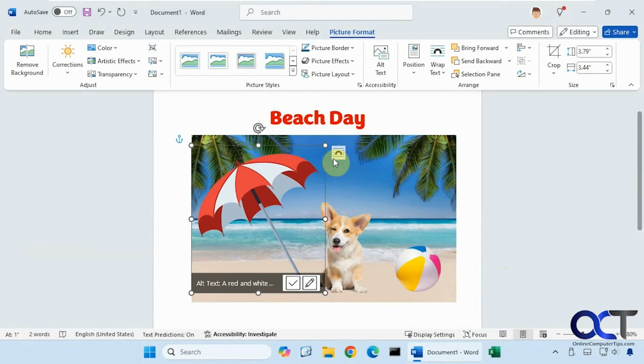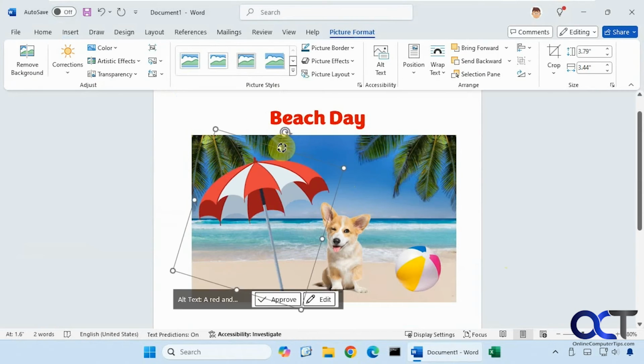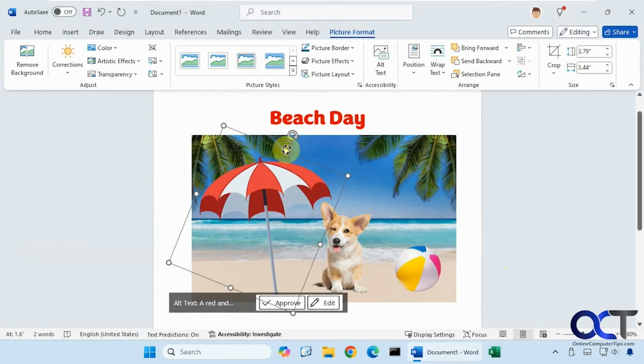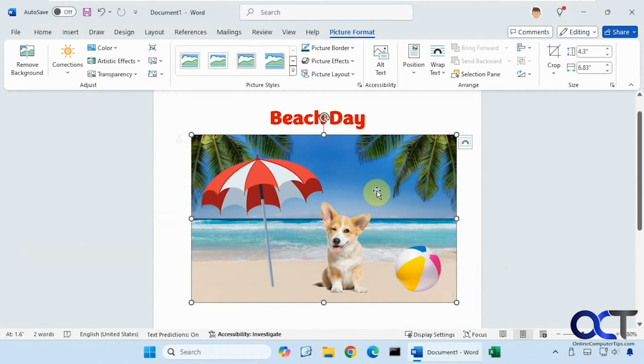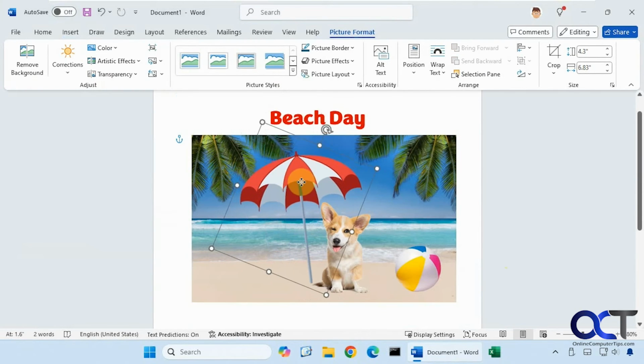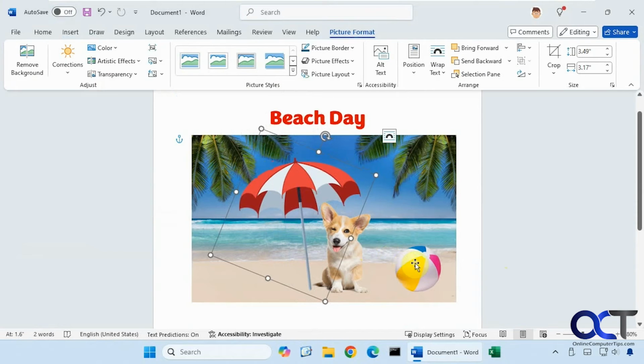Alright, so let's say I didn't like that angle. You can see this little rotate symbol up here. If you click on that and then move your mouse, you could rotate it whichever way you like. So let's try it like that. Make it a little smaller. And there we go. Alright, so that's looking pretty good.